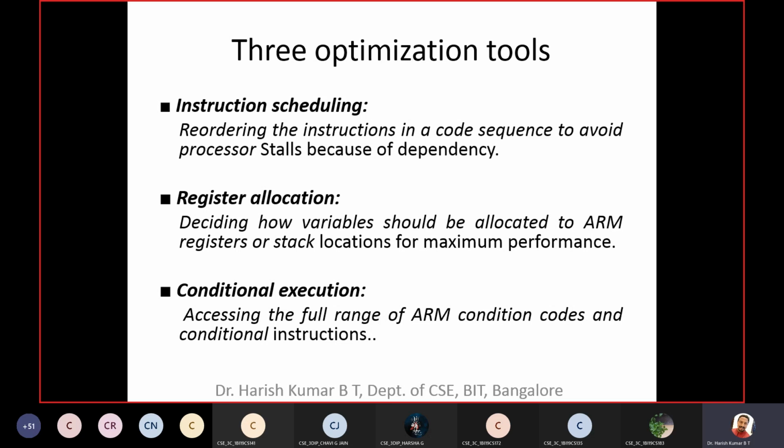So these are the 3 optimization tools which are directly accessible when you're writing the program using assembly code. These 3 things are not directly accessible in high-level programming languages. They happen automatically, and these 3 parts are not under your control. Hope you understood. Yes, sir.